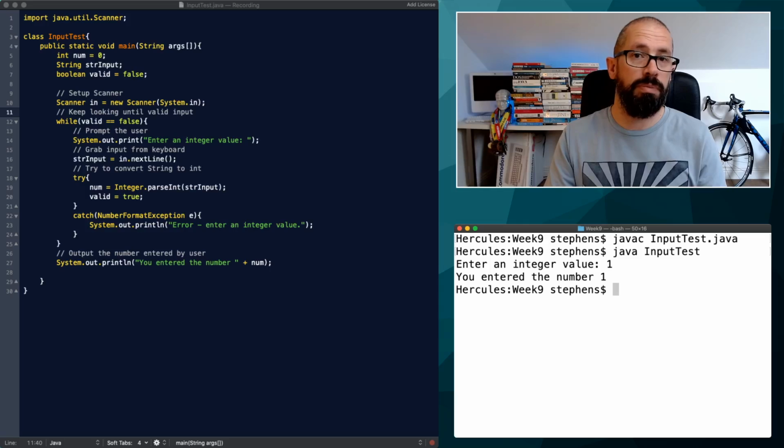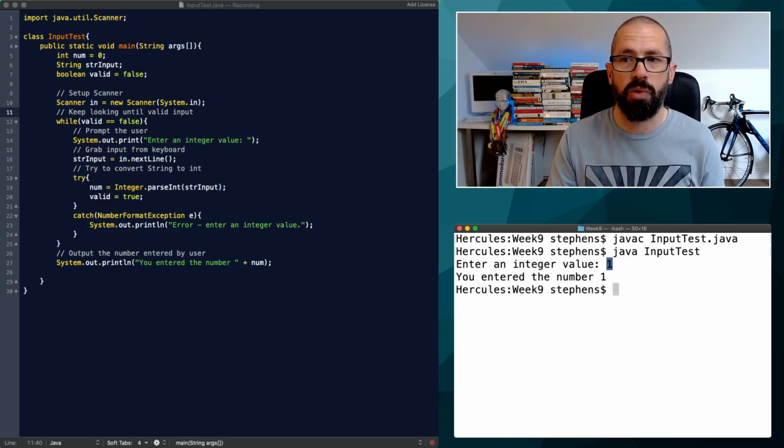The loop only goes around once, it only iterates once, because the conversion was successful. We successfully converted the string input of 1 into an integer input of 1. So our program works and the loop only goes around once, and we get our message at the end to say you've entered the number 1.